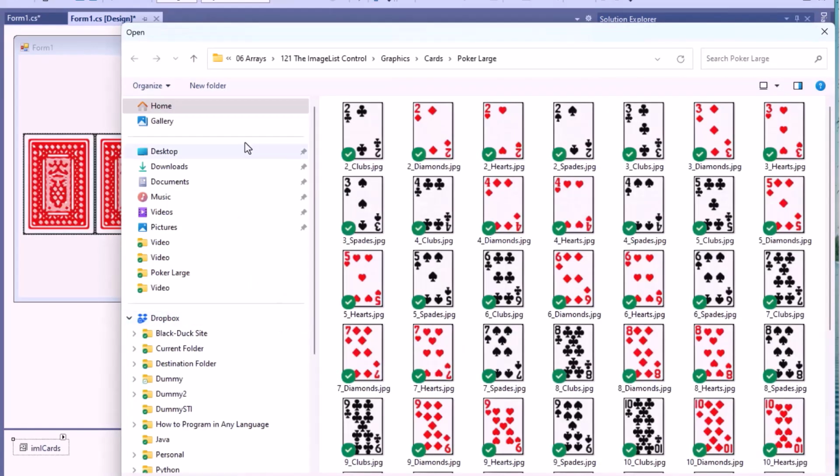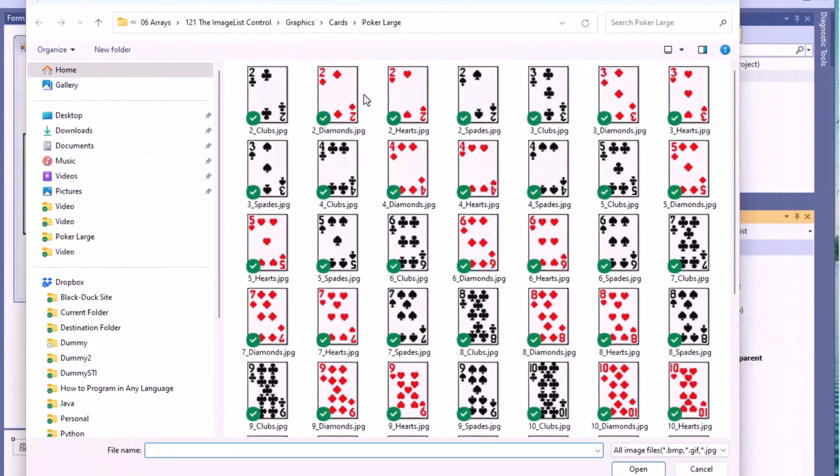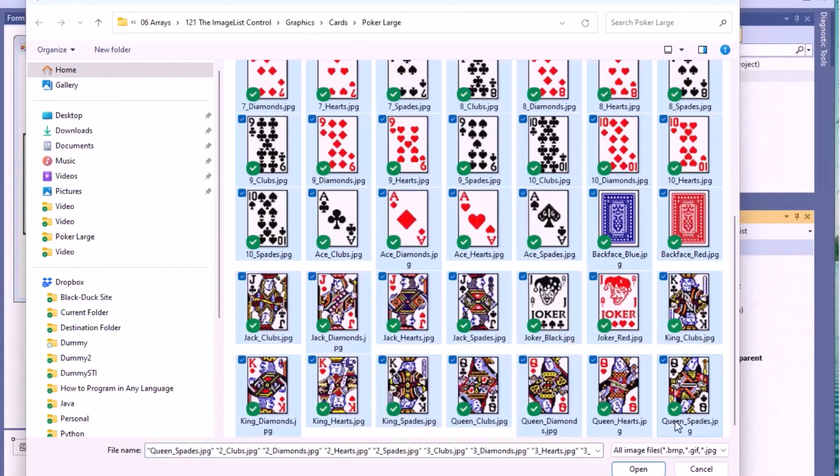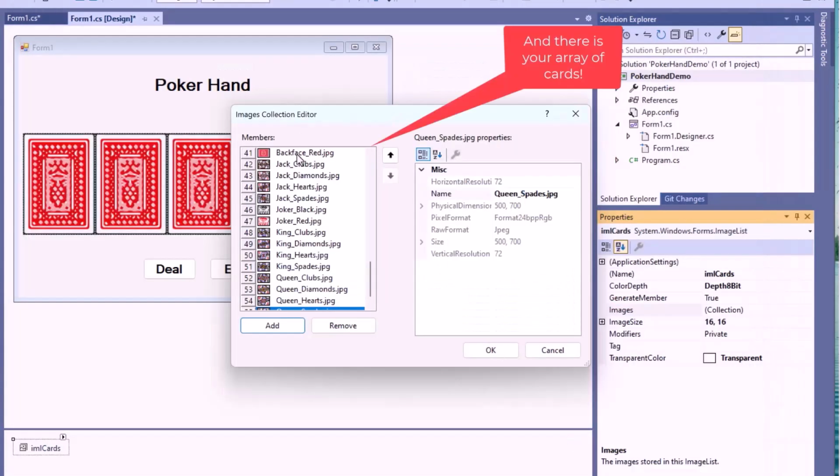What am I going to add? Here's the entire deck. I'm going to add the first one through the last one. Shift on there and open. And all those guys pop in here with an index assigned to them, as you can see. 0, 2 clubs, 2 diamonds. Doesn't matter where they are as long as I got them out here.